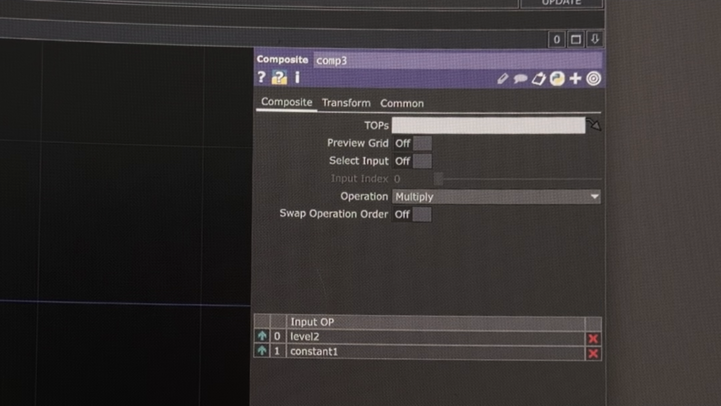A Constant TOP generates a solid color image. It doesn't contain any texture or animation, just provides a clean, uniform background. In the Composite TOP, we keep the operation multiply. Make sure the Level is on the top and the Constant on the bottom.